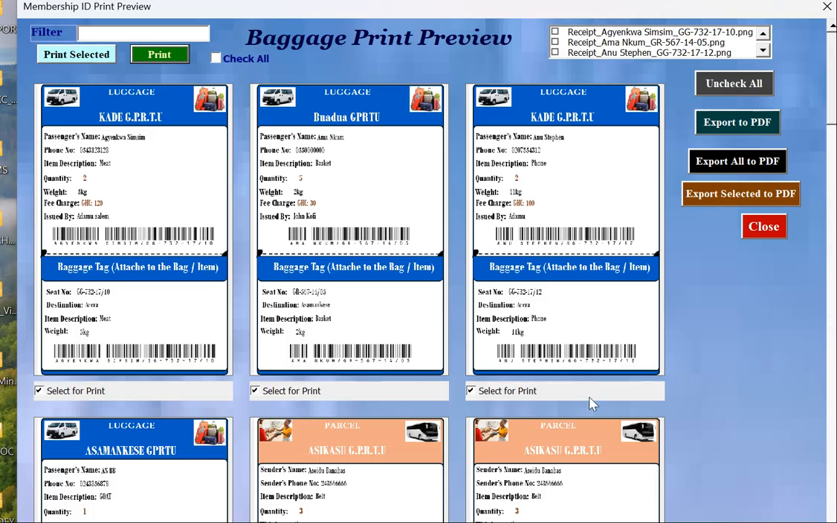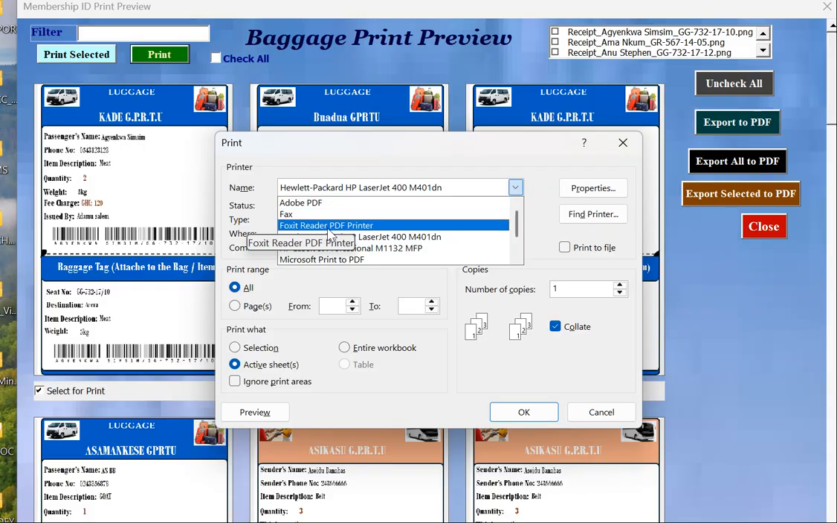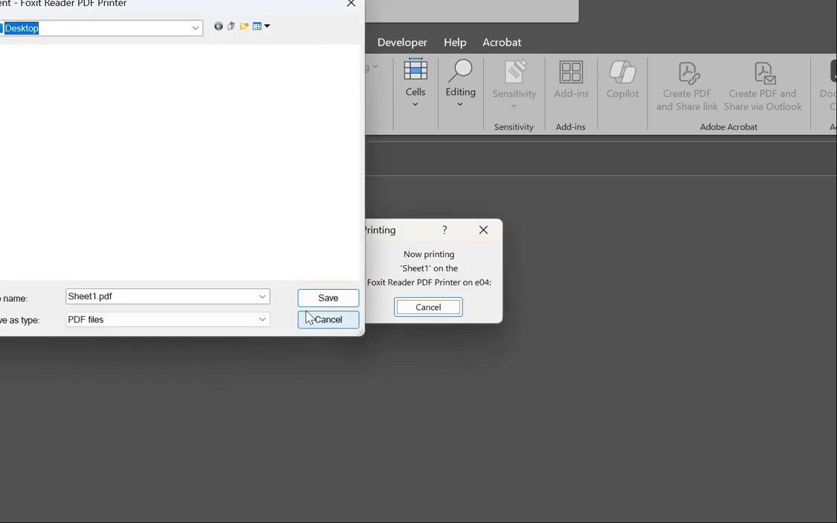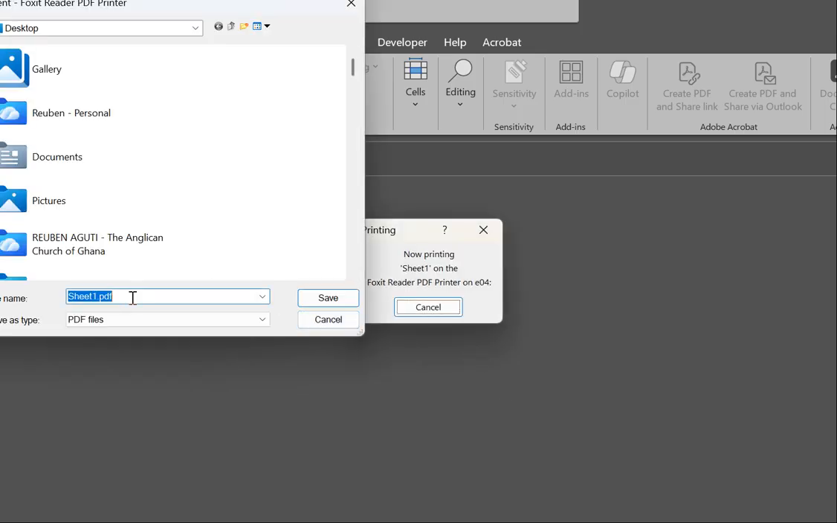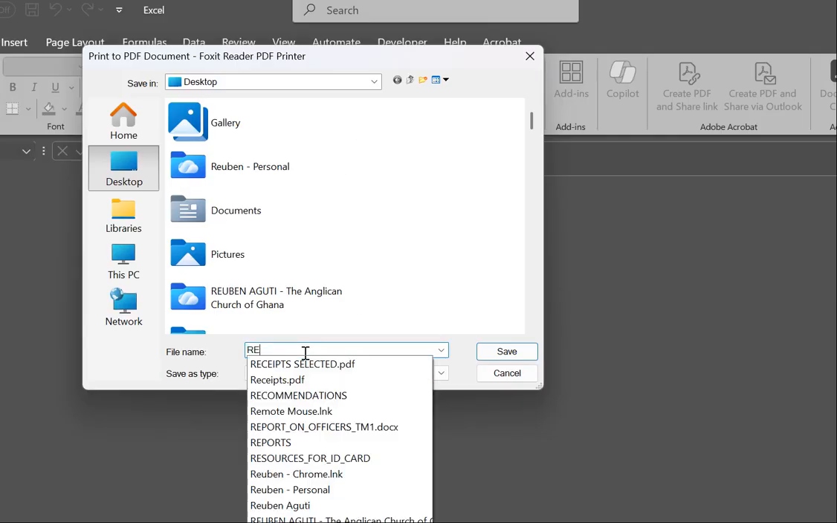We use uncheck. You see all the tickets are checked, so meaning we can use print selection here. When we click print, it will bring us to select a printer. But since we don't have a printer attached to the system now, we will choose what? PDF. So when we choose PDF, when we click OK, the system will give us a chance to save the ticket. Okay, we can save the ticket. Let's give it a name. Receipts.